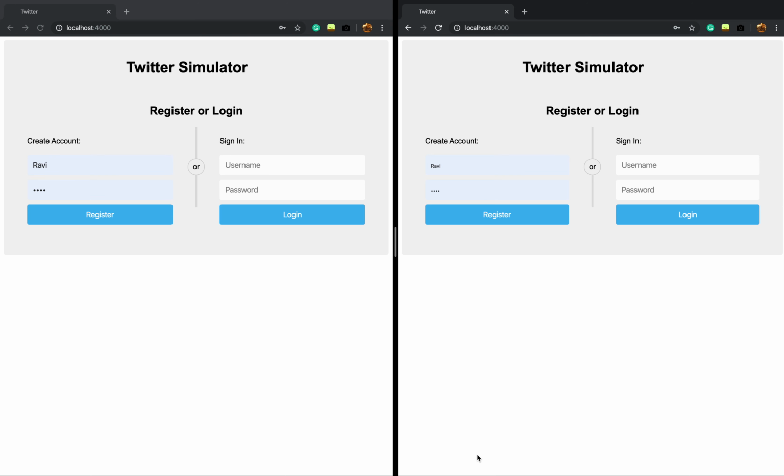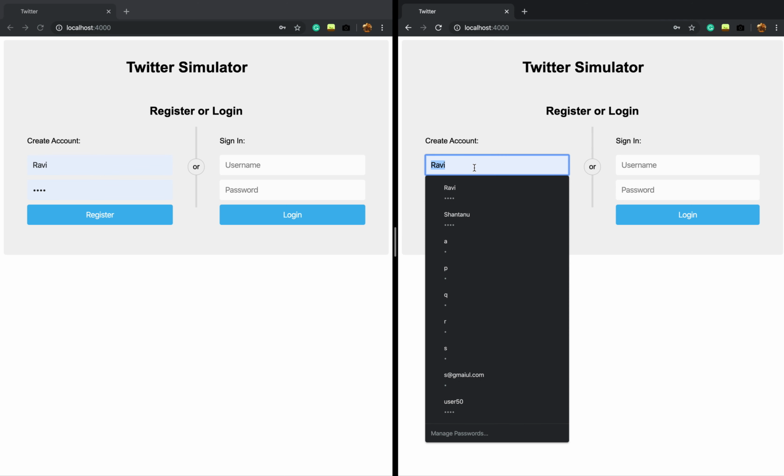Okay, so this is the demo of the Twitter simulator that we designed using the Elixir programming language and Phoenix framework. So let me start it. First of all, in this Twitter system, the user needs to get registered.